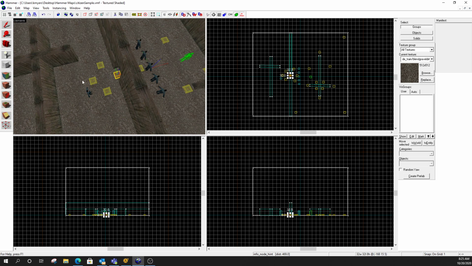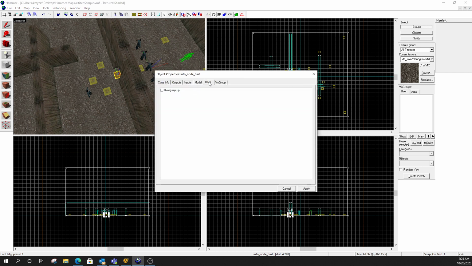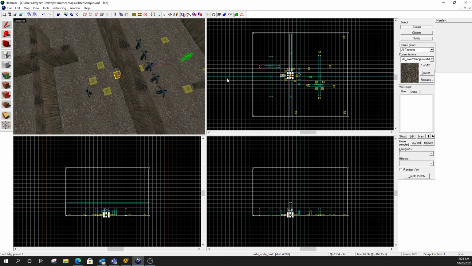Now on your info node hint, the one that you dropped right here in the center, what we're going to do here is under the hint, we're going to drop down the menu and we're going to put in entrance exit pinch. Click apply and close it. That's all we have to do to that one.